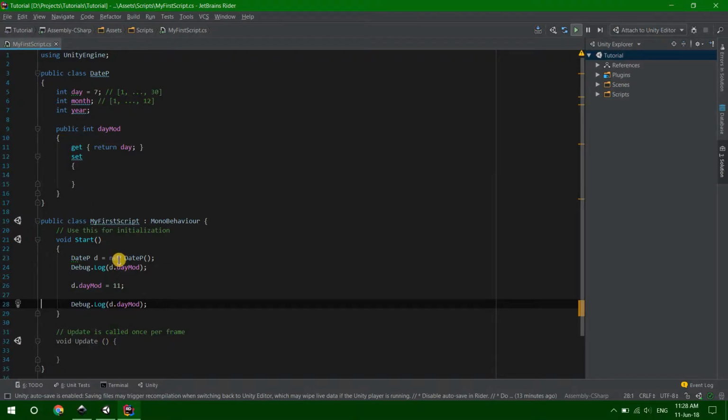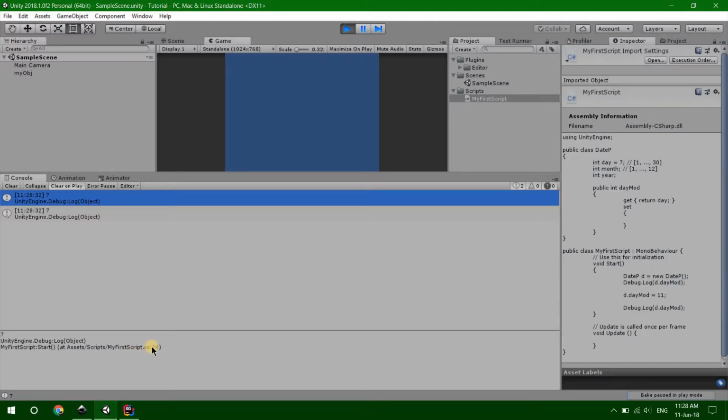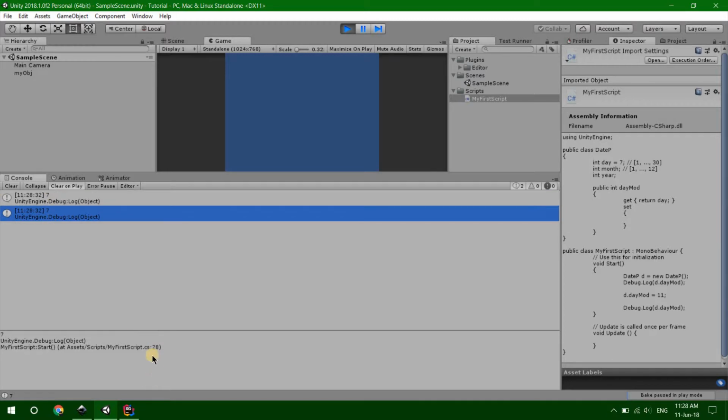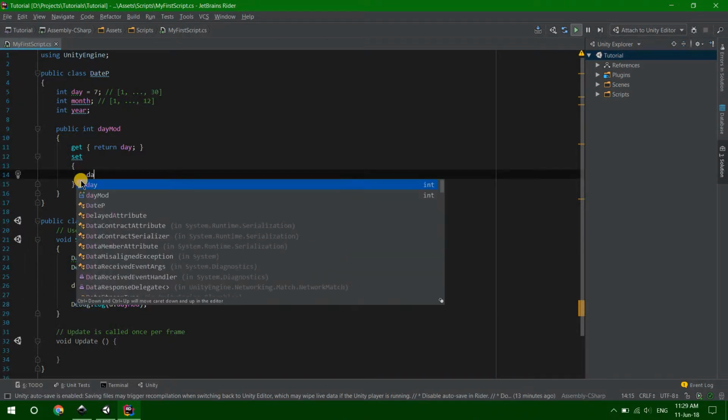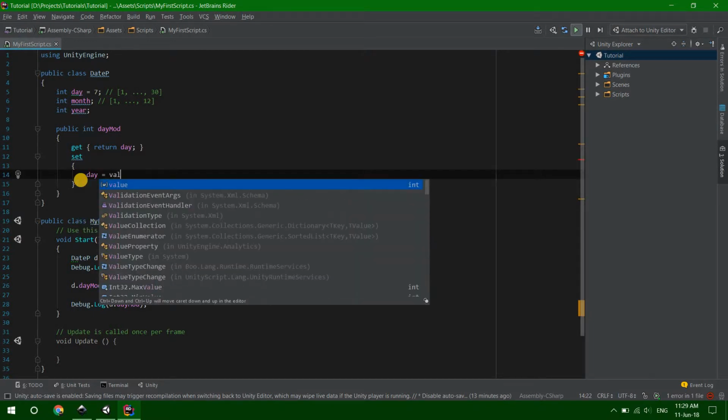And by the way, in the output of the console, you can see the line of your script which got executed and produced this result. In our case, it is the 24th line and 28th line, just as over here, 24th and 28th. Okay, so if now we want to see 11 here when this Debug.Log is executed, what we should do is write: day is equal to value.